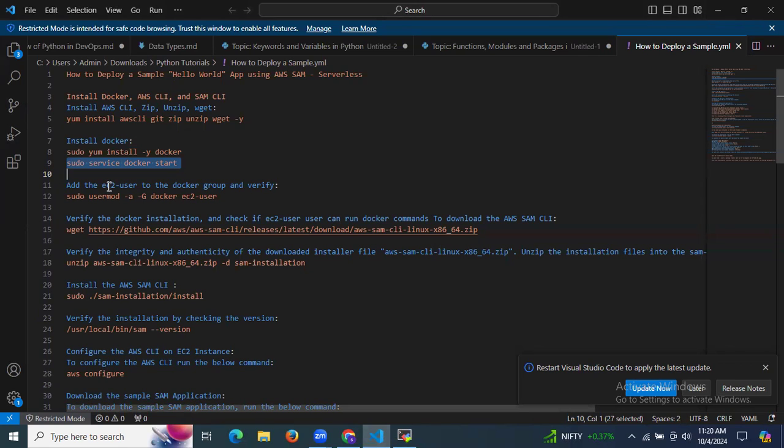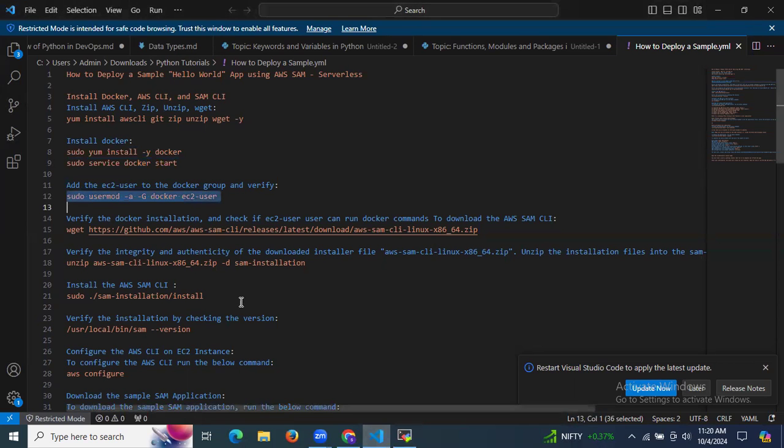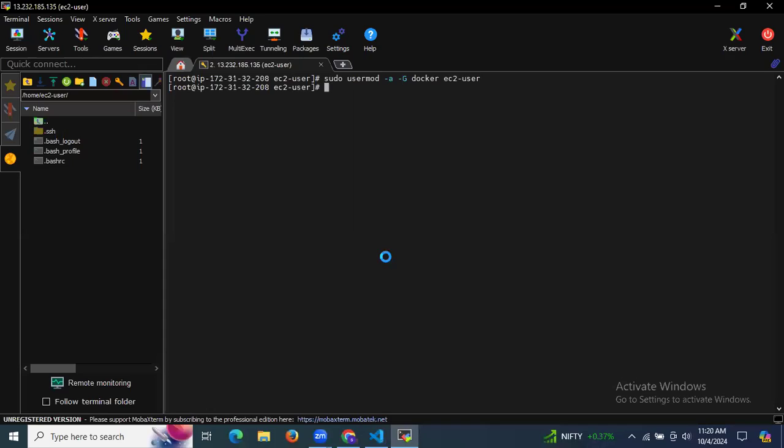Now add the EC2 user to the Docker group and verify. So let's add this user to the Docker group. Then after that, verify the Docker installation and check if the EC2 user can run Docker commands. Next, download the AWS SAM CLI using the wget package. That's why we have installed the wget package, because we are going to use the wget command. So let's download it using the wget command.